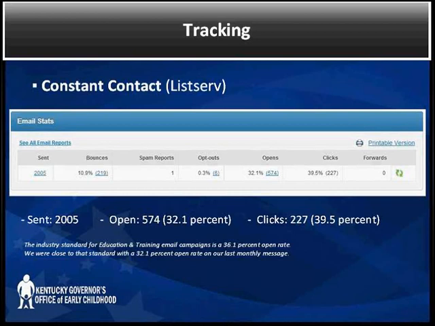Something else that tracking allows you to do is get to know your audience. So what time of day are people accessing your information? What kind of content attracts their attention? These are other things that you can use to amend and adjust your comm plan as you go along.